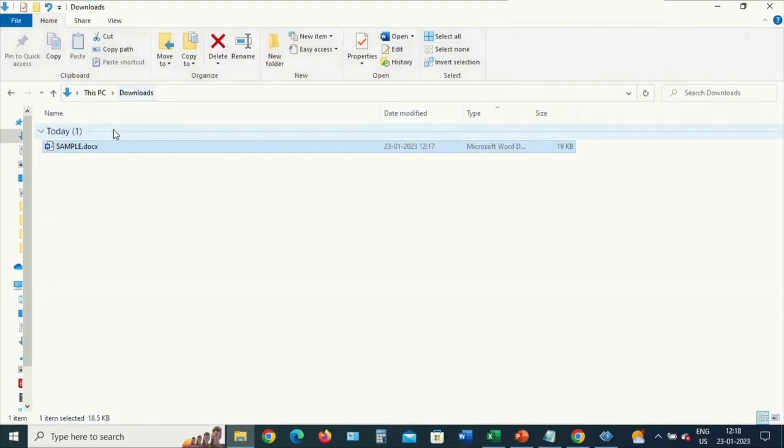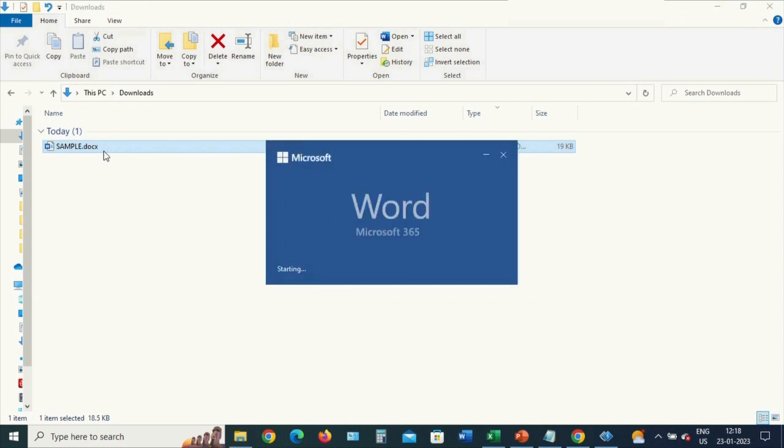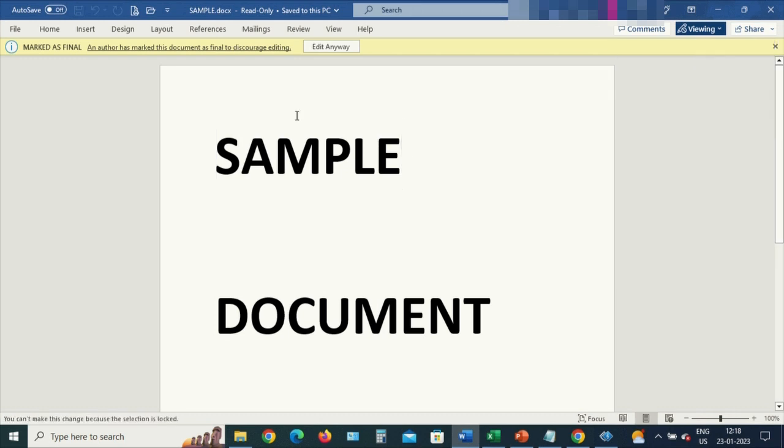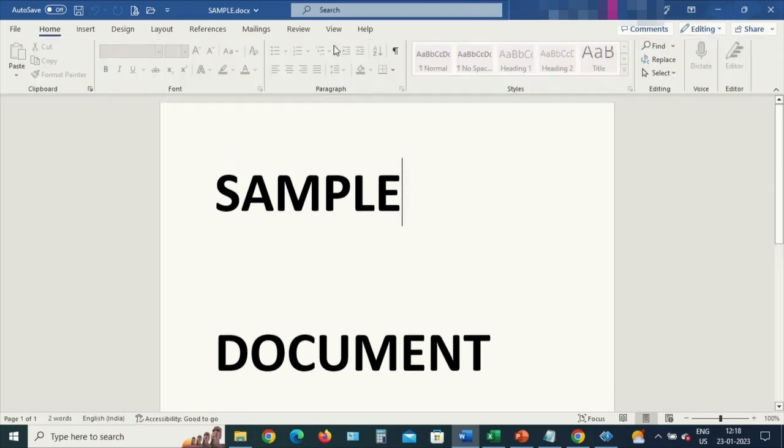Now let me reopen this document. So when you reopen this document, it says this document is marked as final and no more changes are allowed. But if you want to make some more changes to this document, there is a button here, Edit Anyway. You can click on that and you can make changes to this document.